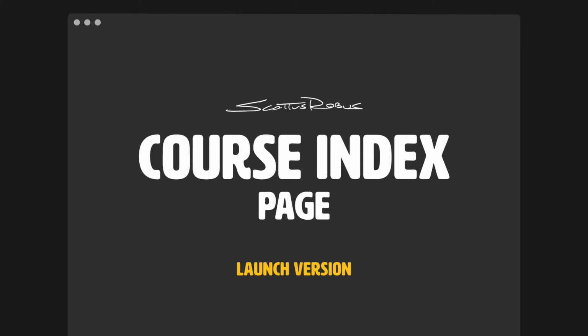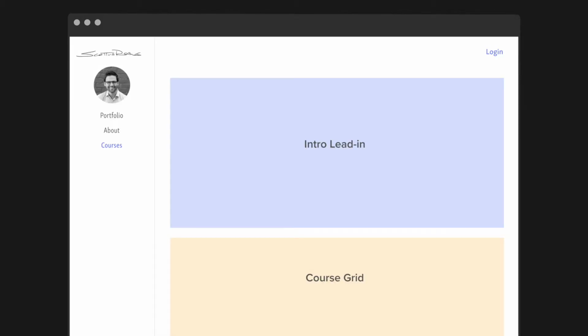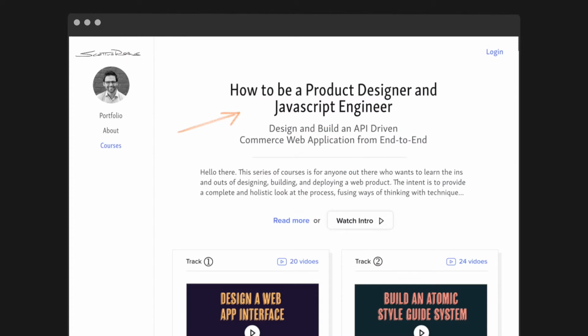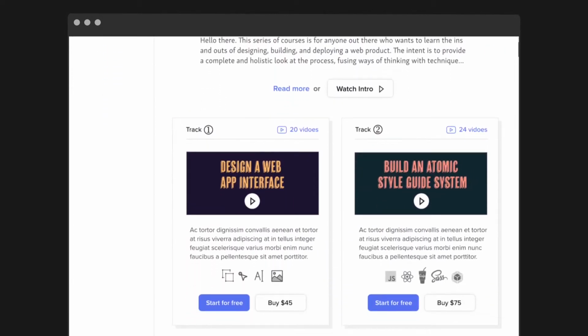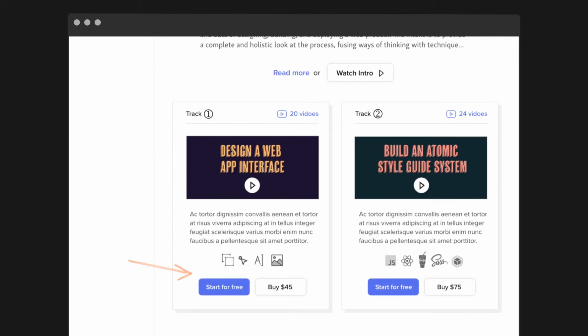Looking at the course index page, I start to think about what text I'm going to have and the hierarchy of the text. Then, what each particular course item will look like and its primary calls to action.